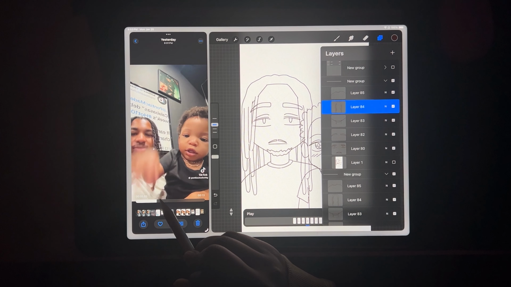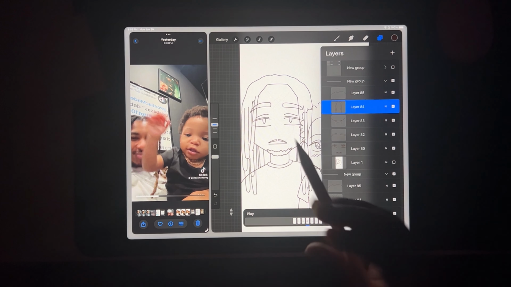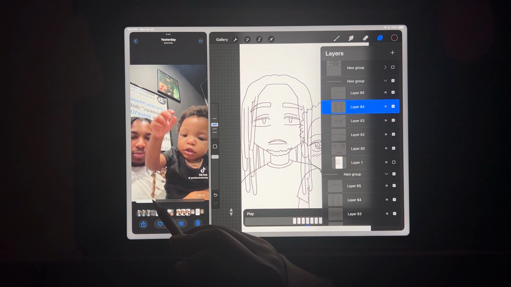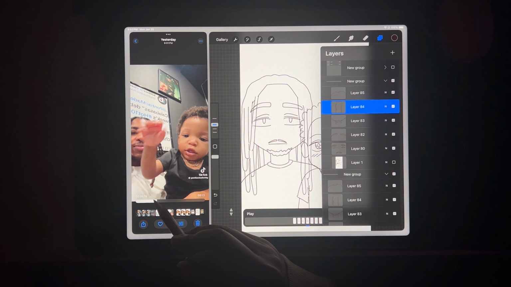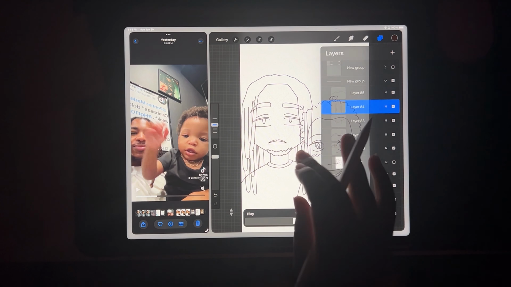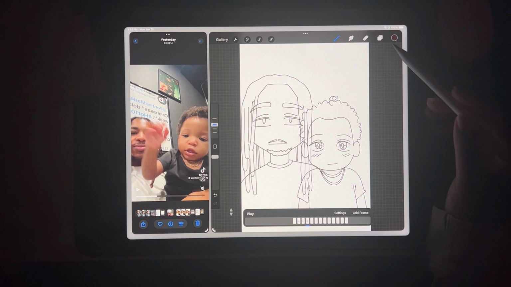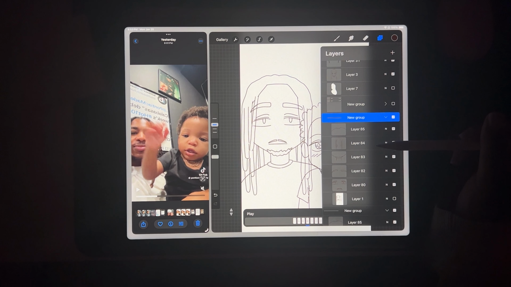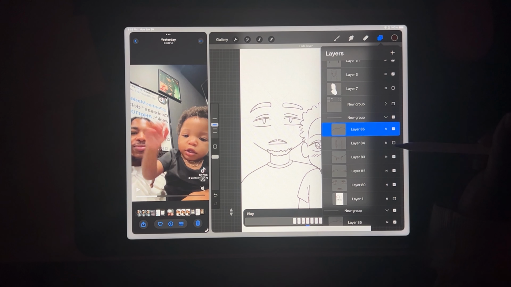So first is going up and down. Now, if I want to skip a step, I don't even have to, well, let's see. Yeah. Actually, I'm going to do that. So just his head in that position. And let's see how we are going to accomplish that. Okay. Turn that off. Turn this off.